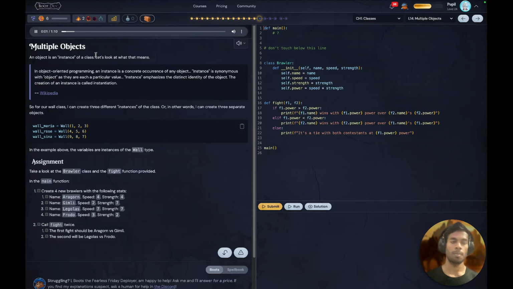Multiple objects. An object is an instance of a class. Let's look at what that means. In object-oriented programming, an instance is a concrete occurrence of any object. Instance is synonymous with object, as they are each a particular value. Instance emphasizes the distinct identity of the object. The creation of an instance is called instantiation. Wikipedia. So for our wall class, I can create 3 different instances of the class, or in other words, I can create 3 separate objects.